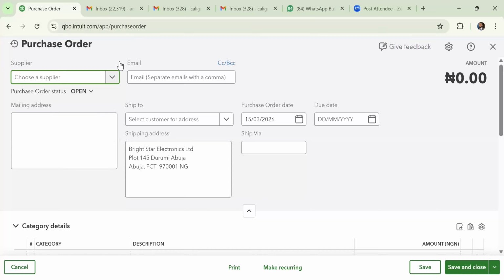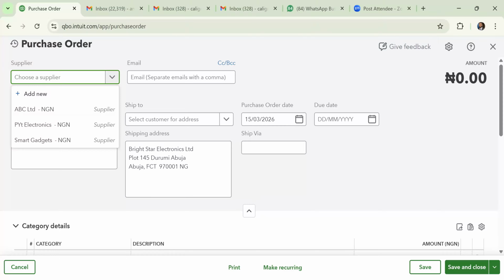Let me change the name of this supplier here. We have ABC Limited. Let me put ABC Limited here, and I'll copy across. ABC Limited, I'll click on save. Now, let me go back to my software.